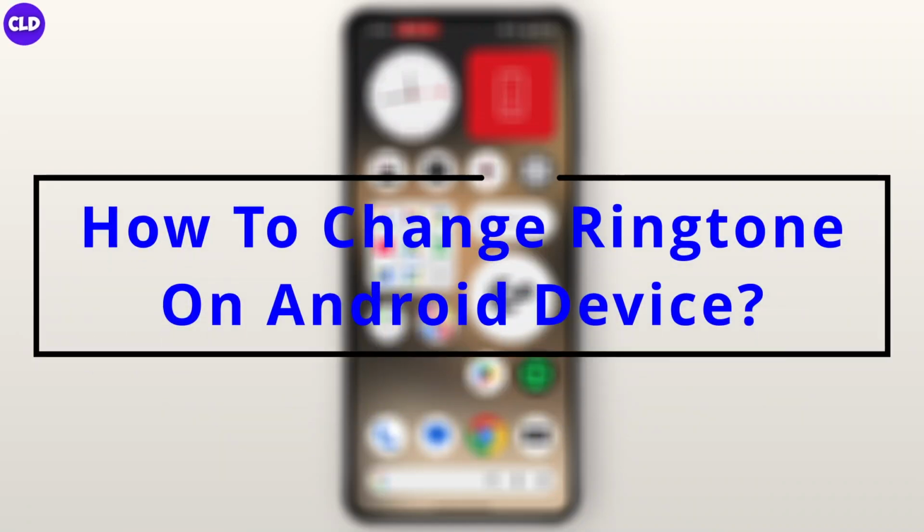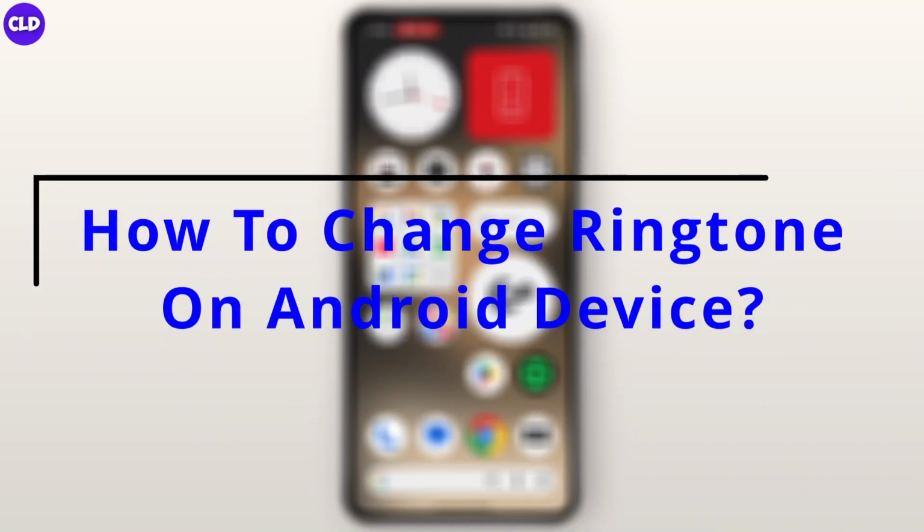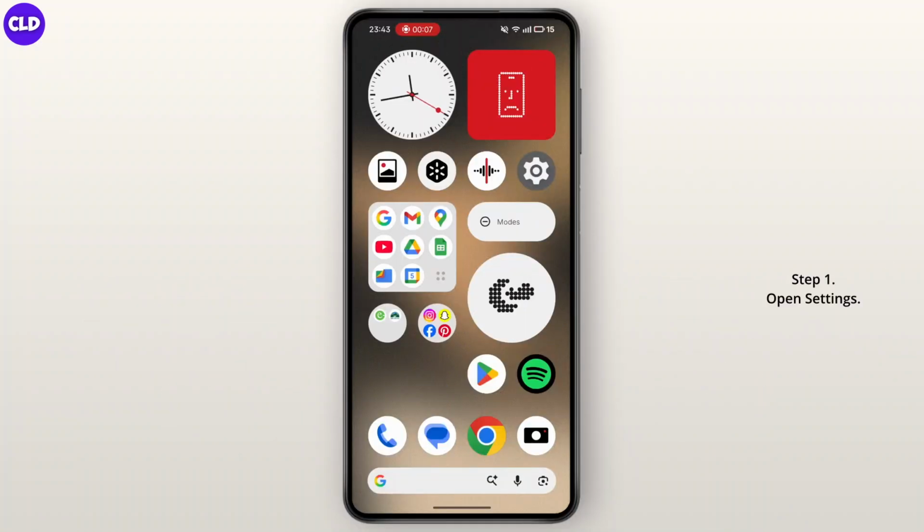Today, I'm showing you how to change the ringtone on your Android device. Let's get started. Step 1. Open Settings. Open the Settings app on your Android device. You can find it in your app drawer or by swiping down and tapping the gear icon.